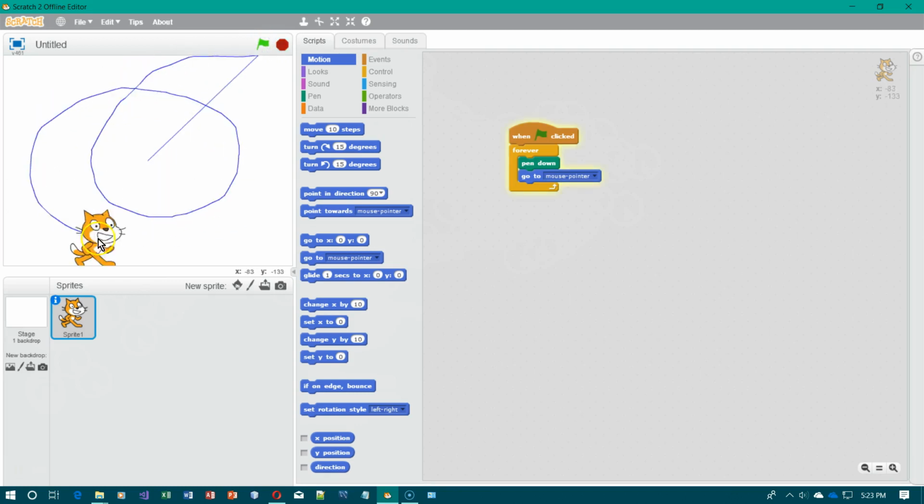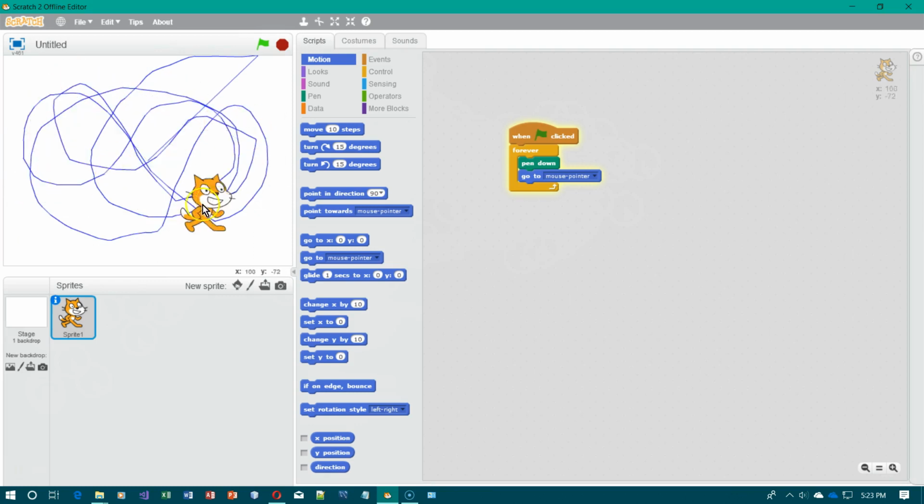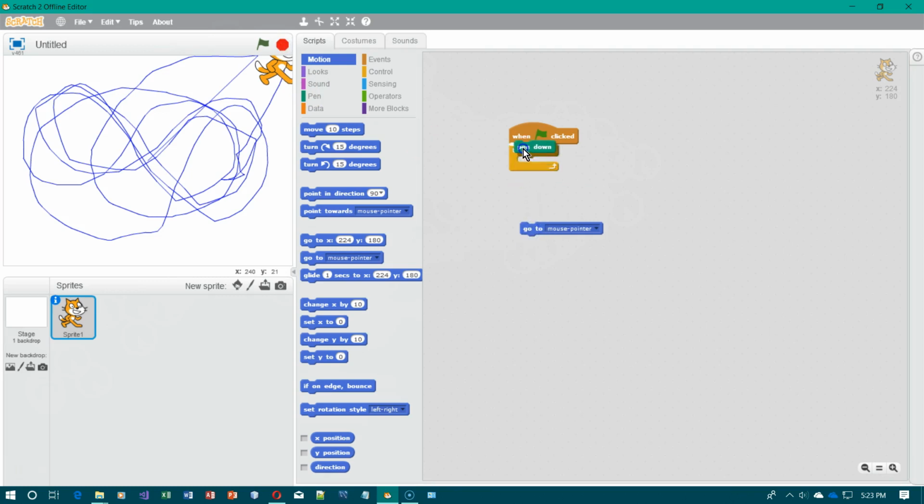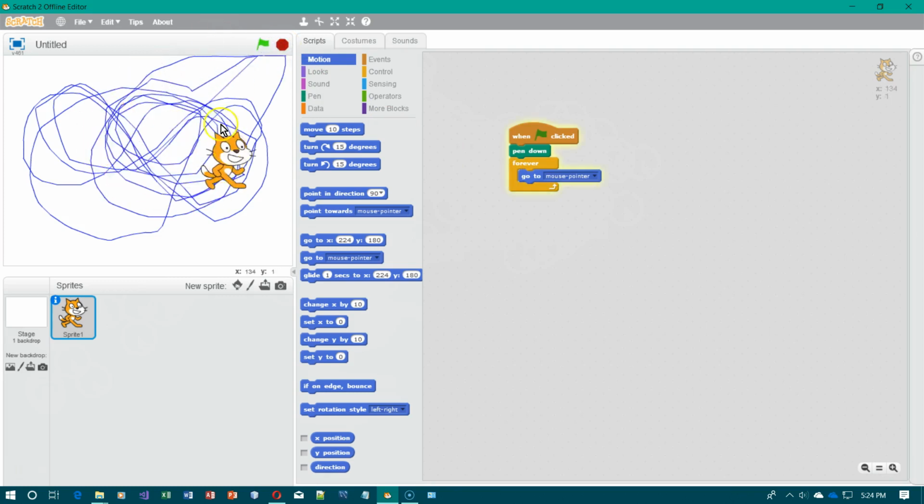he's just going to follow my mouse, and wherever my mouse goes, we're going to see a line. Okay, so let's stop that. And let's just try a couple of things here. We should be able to just put the pen down once and it'll stay down forever. So we don't need to put that in the loop. And then we'll say go to mouse pointer. And now we will stop and we will start it. And we keep on drawing. So it's still doing the same thing even though we put the pen down outside the loop.